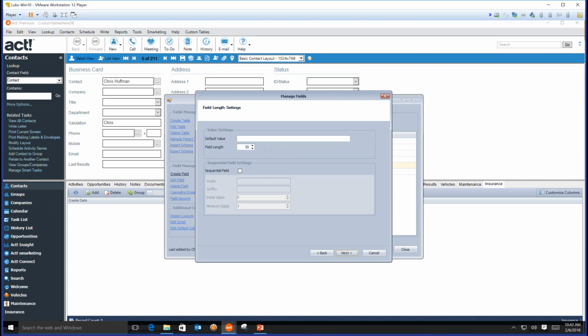Thanks. Good. So we have default value here and field length, similar to the ACT ones. I think 256 is the most you can have for the field length. Default value, you can have something in there so that every time you create something, it defaults to that. Sequential field, this is great. This is something new that Act itself doesn't have without an add-on. Each time you create a new record, it'll just put a sequential item in there. Quote number or service item number, things like that.